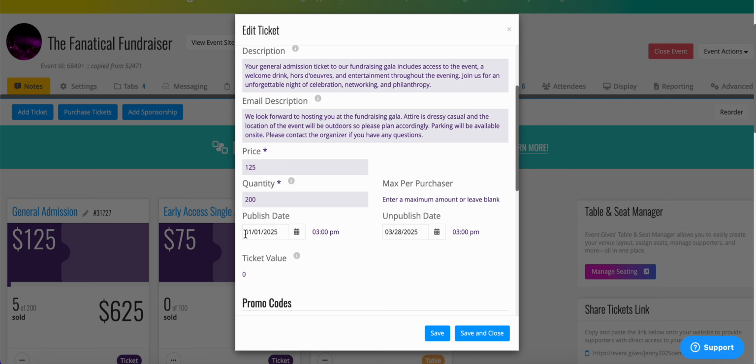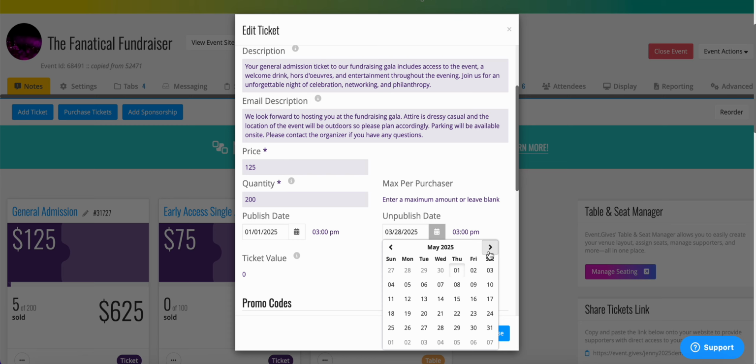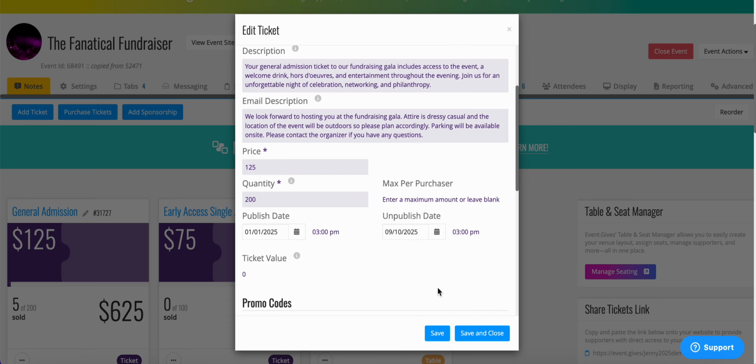Next, you'll see that we have our published date and unpublished date. So if I wanted to cut this off maybe a couple of weeks prior to the event itself, I would set it there so that way I know I have all my numbers in prior to my event to provide to my venue.